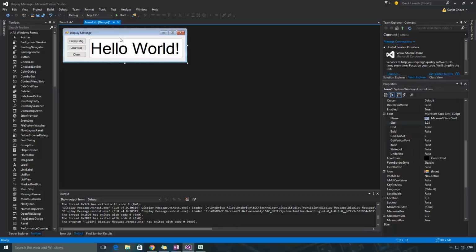So let's get straight into it. The way this program is meant to work, if you haven't looked at the design or the pseudocode, is when I hit display message, it's going to show me that message, hello world. When I click clear message, it's going to clear the text box, and when I click close, it's going to end that program for us.